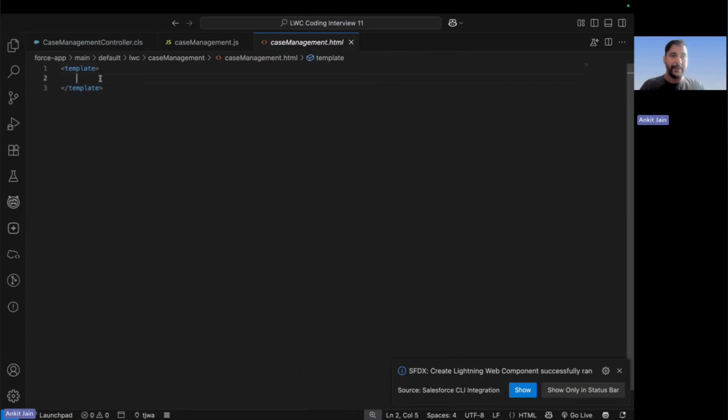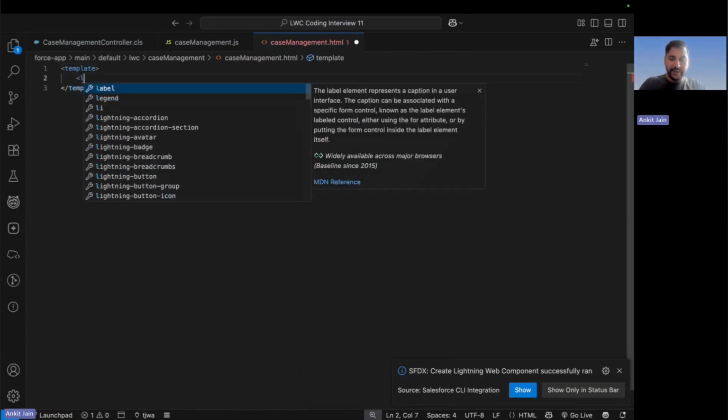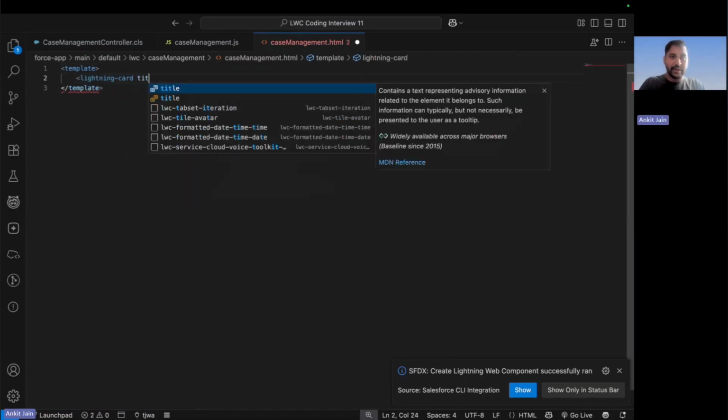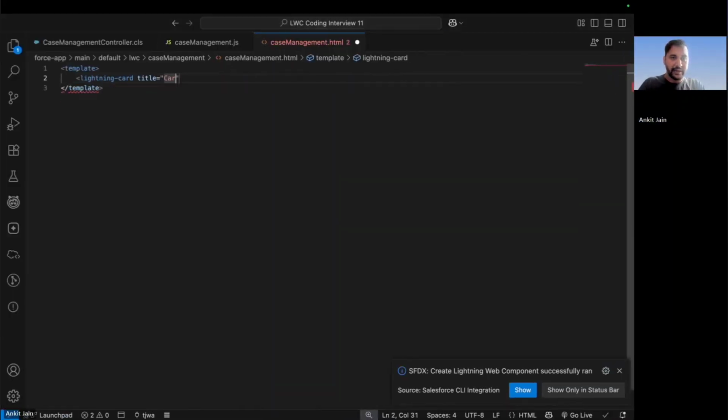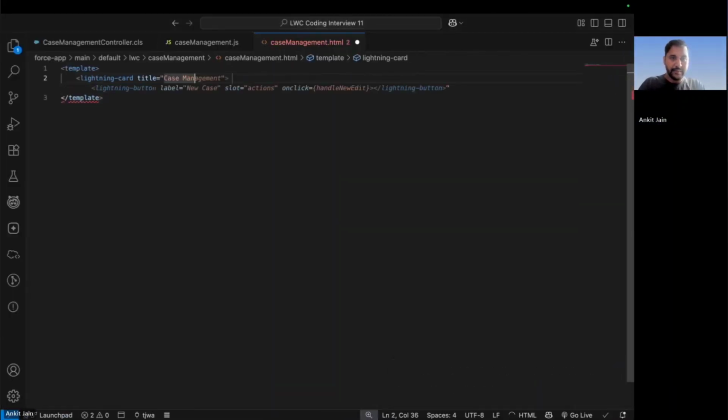So what I will do up here is add one lightning card, putting a title as, what is the title that I have put? Case management utility, right? Also, I am adding one icon name, and let's say here I'll be using the standard case icon, right?